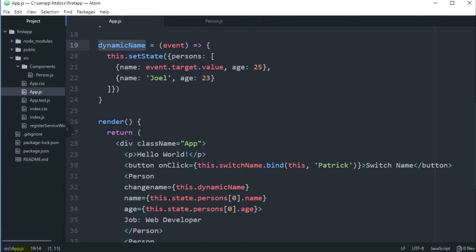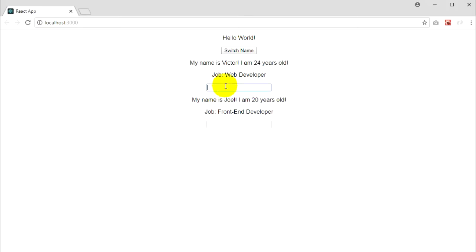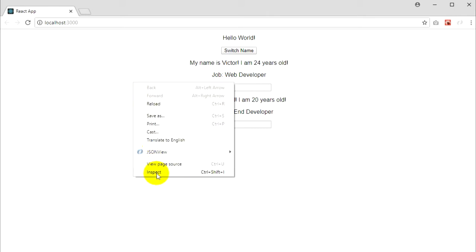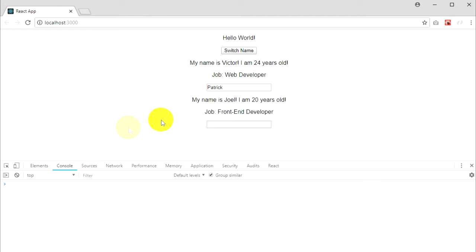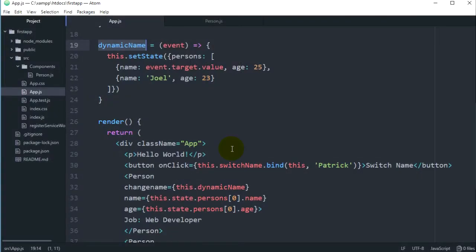Save both of your files, go back to your browser, and now whenever we type in here, Victor is gonna be replaced with a value from our field. So let me type in here Patrick. And we see it doesn't work. Let's just inspect it. Go to the console. Doesn't show up anything. That's weird. Just refresh one more time. I'm probably missing something here.